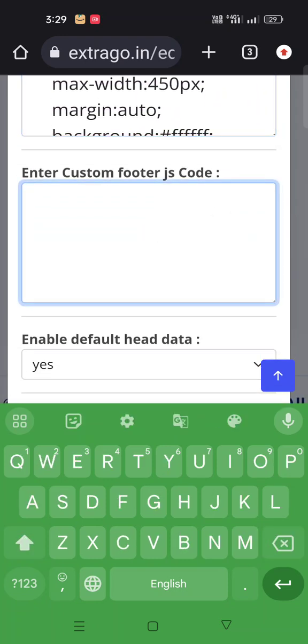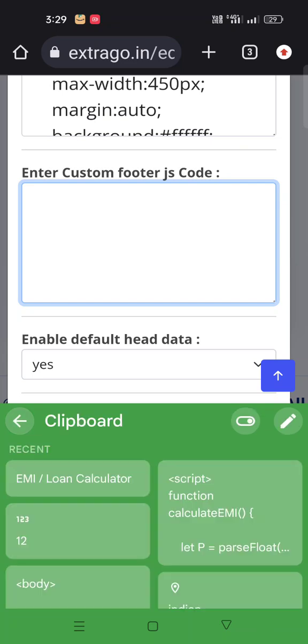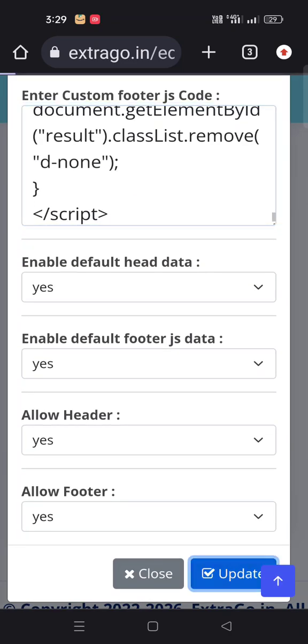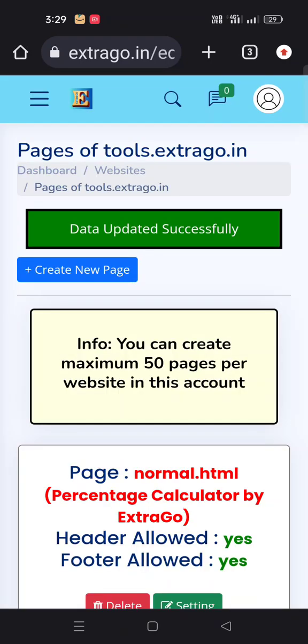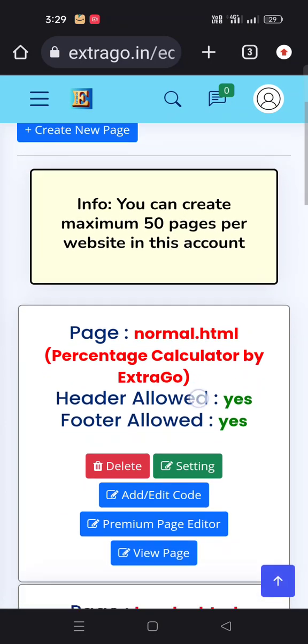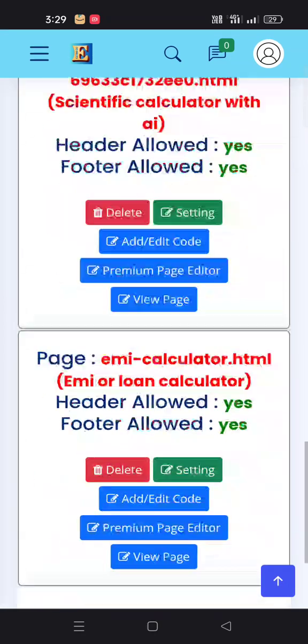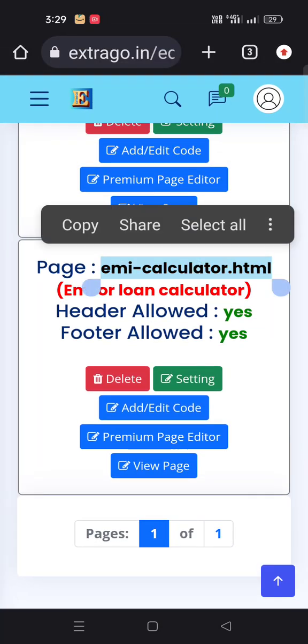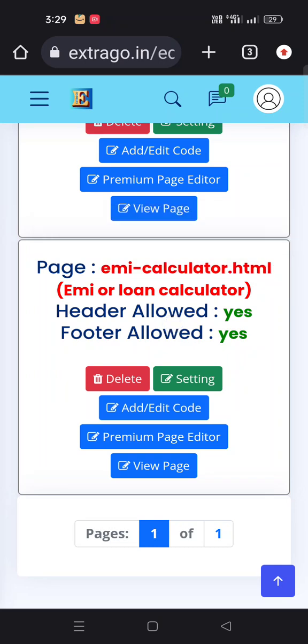And go to bottom, paste your JavaScript at the bottom. Okay, now update it. I think it will work properly right now. Okay, EMI calculator.html is the page link, and the EMI loan calculator is the title.